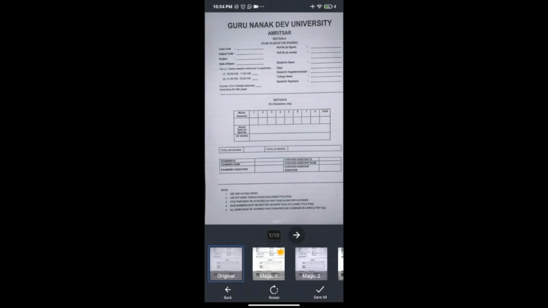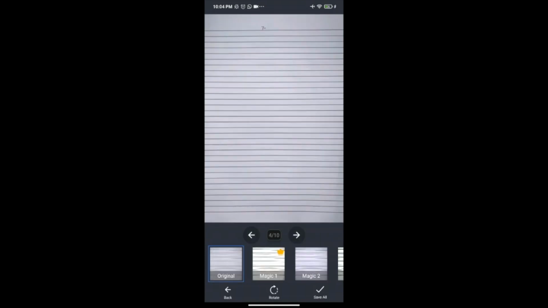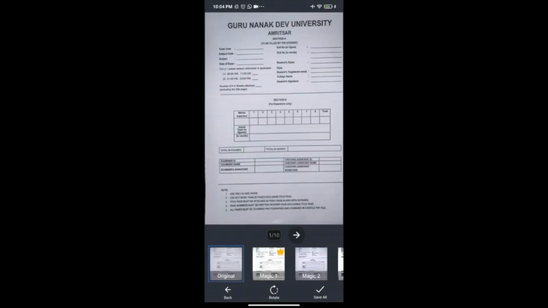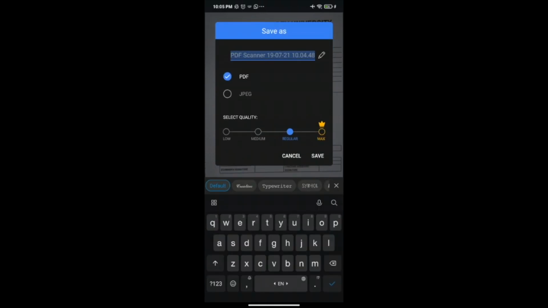You will see the photos of each answer sheet. Keep each photo on the original layout, which is on default. After that, click on Save All. After this, the Save As dialog box will open, in which you will have to select the name and quality of the PDF.